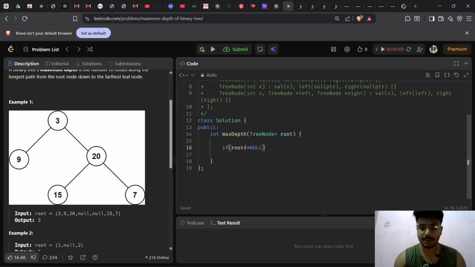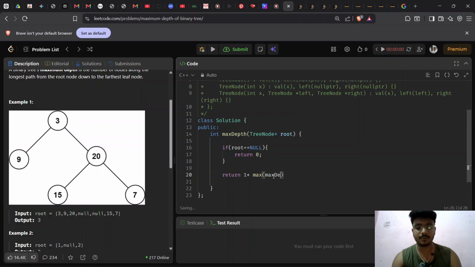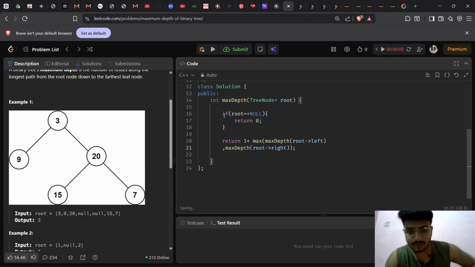तो अगर रूट नल के बराबर है, हम करेंगे रिटर्न जीरो, एंड अब आता है हमारा रिकर्जन फंक्शन जिसमें रिटर्न करेंगे वन प्लस मैक्स. होपिंग सबको ये पता होगा, ये मैक्स C++ का इनबिल्ट फंक्शन है जो हम यूज कर सकते हैं किसी भी दो चीजों के बीच में जो उनमें से मैक्सिमम होगा या सबसे बड़ी वैल्यू होगी उसको फाइंड करने के लिए. maxDepth रूट को उसके लेफ्ट में भेजेंगे. सिमिलरली कॉल करेंगे हम अपने maxDepth को रूट के राइट के लिए. होपिंग सब कुछ सही रहे. वन प्लस मैक्स.